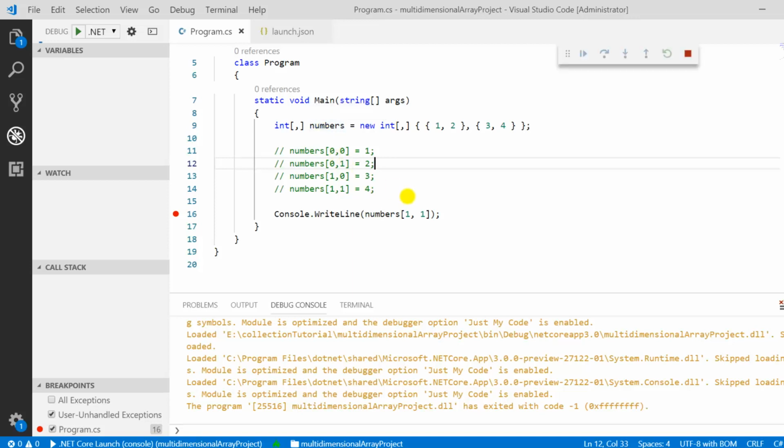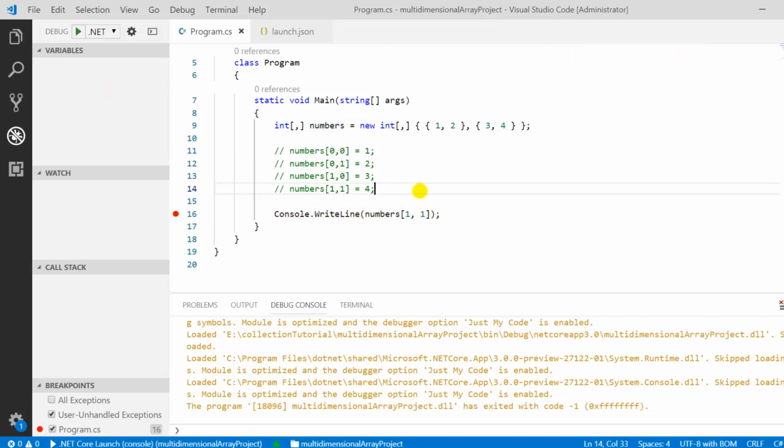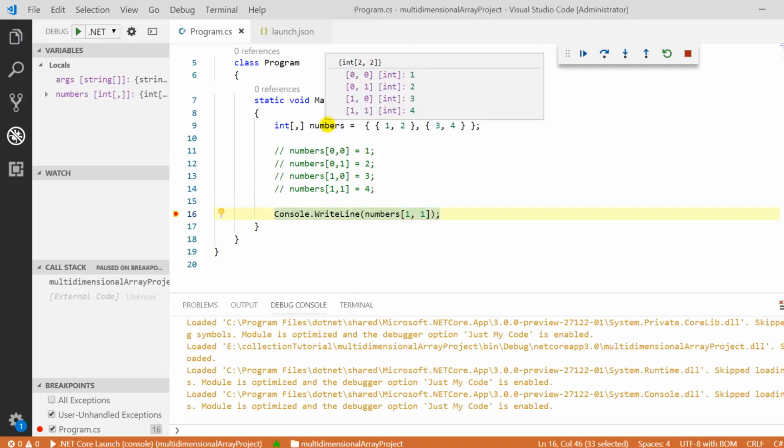Let's put a breakpoint and press F5. So you can see the size is 2 comma 2. So the size will be calculated automatically from the values. And if you are assigning values directly when you are declaring your array, then you don't have to do this also. You can remove this one part and simply write the values. I press F5 again. You can see we have an array of 2 comma 2 size and we have all the values from that array.